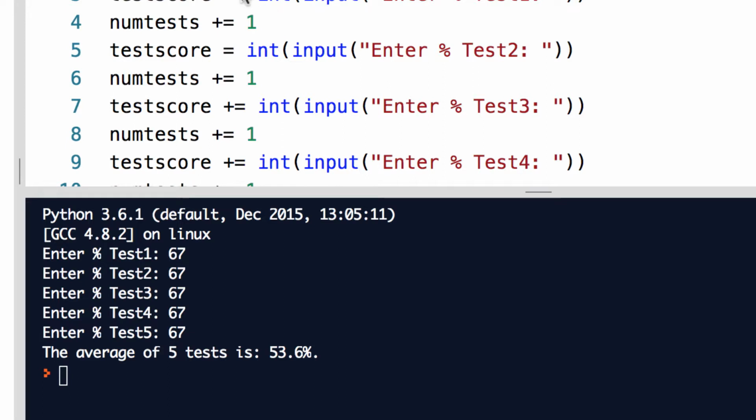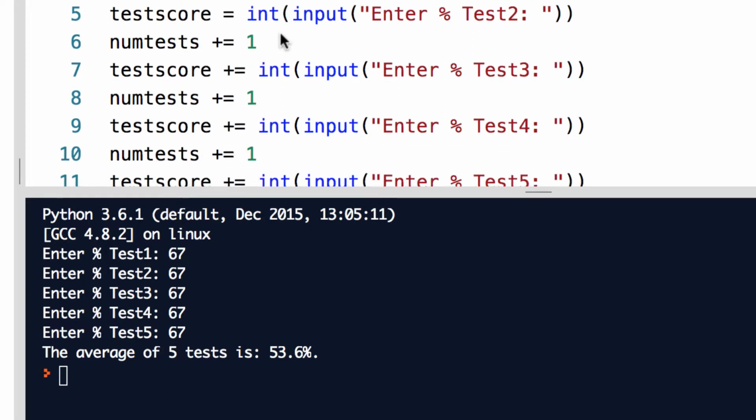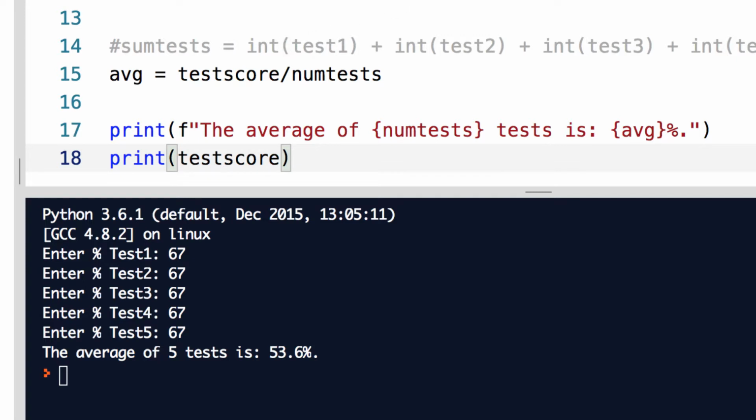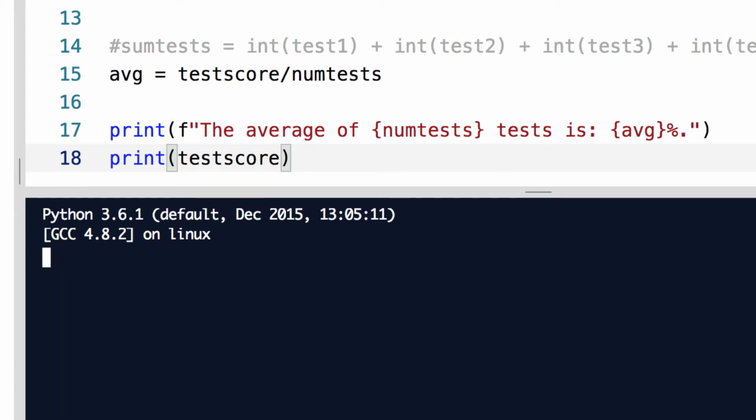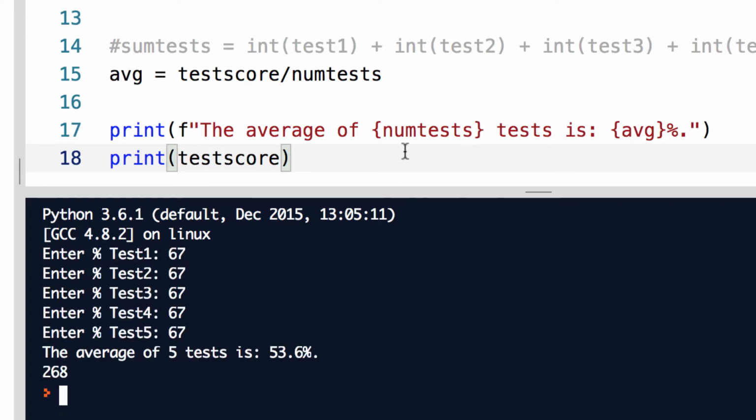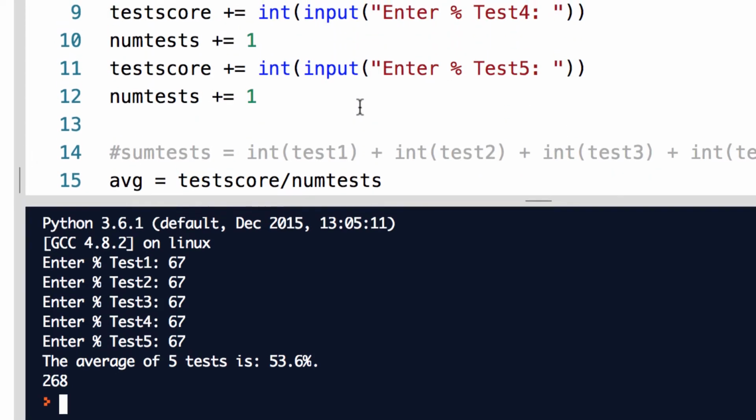Maybe we did something ahead of time. Maybe we don't need this plus equals here on the first one, but let's just try that out and see what happens. So I'm going to run it again, and I'm getting 268, so it's not adding up the last one there for some reason.